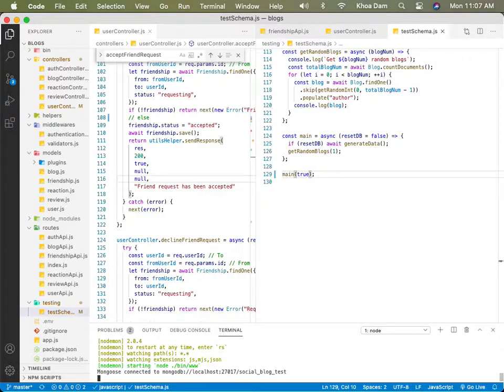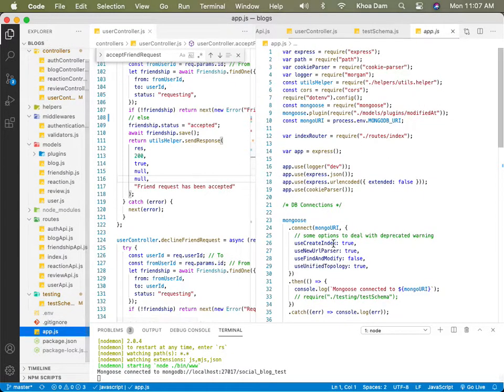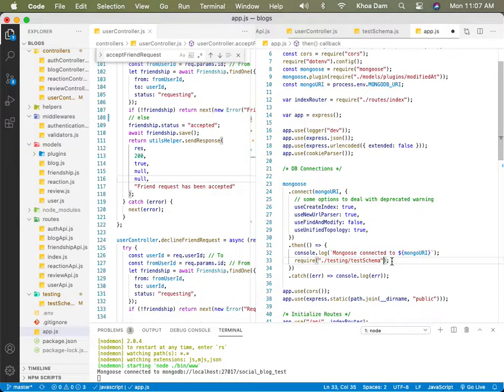You need to turn it on in App.js. I need to uncomment it. Yeah, it does.